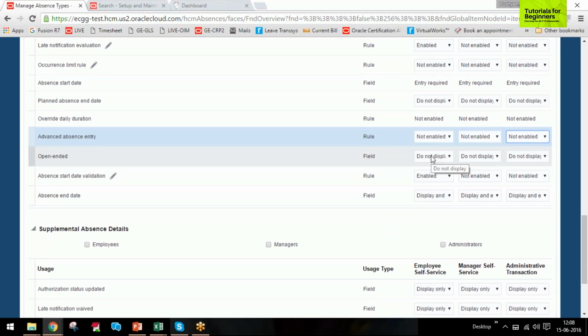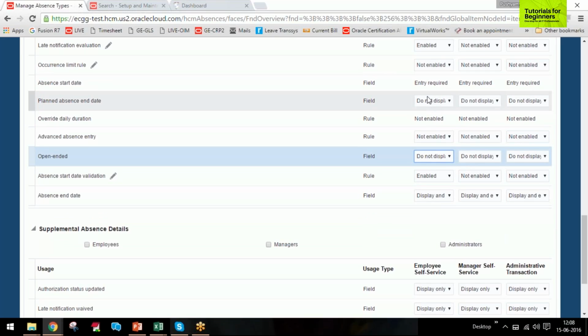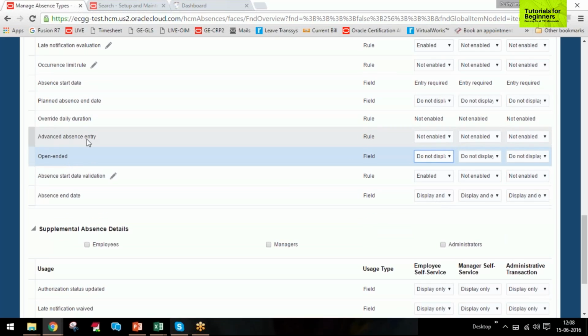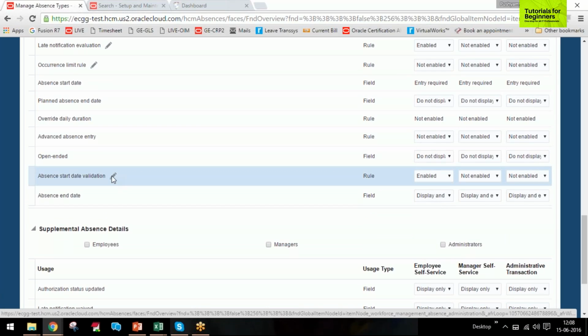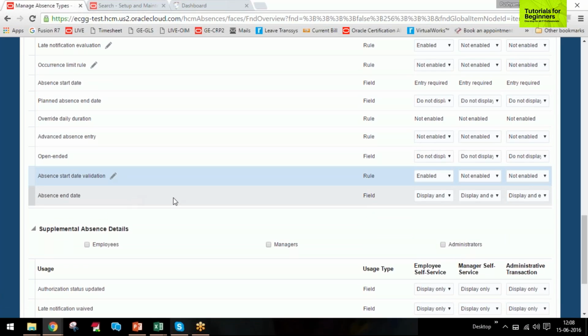Okay, sorry. Yeah, this is the open-ended absence, like I was telling about the planned absence. Actually, these two will be in sync. When the employee is not sure of returning, then we need to display this one, so that there will be no need to enter the absence end date. Okay, and there is another validation which we can do on absence start date.